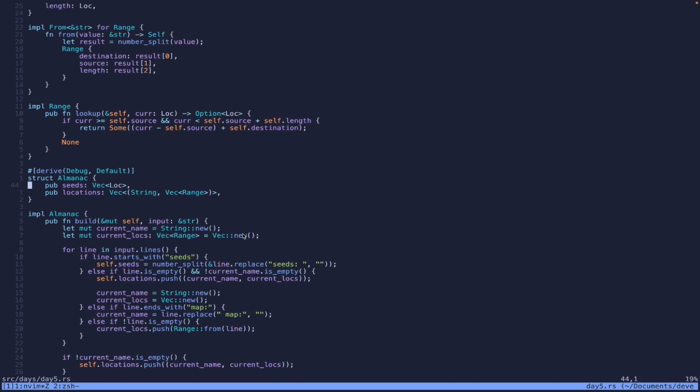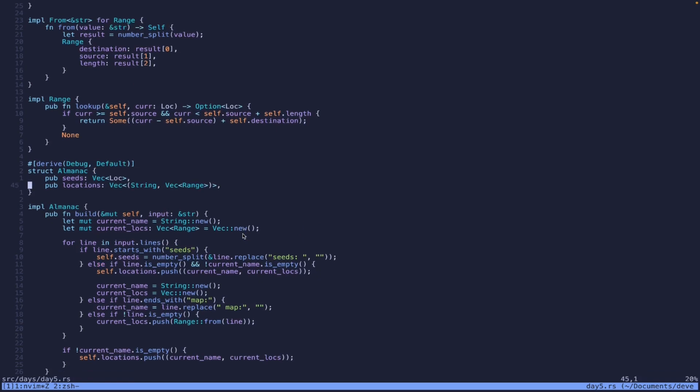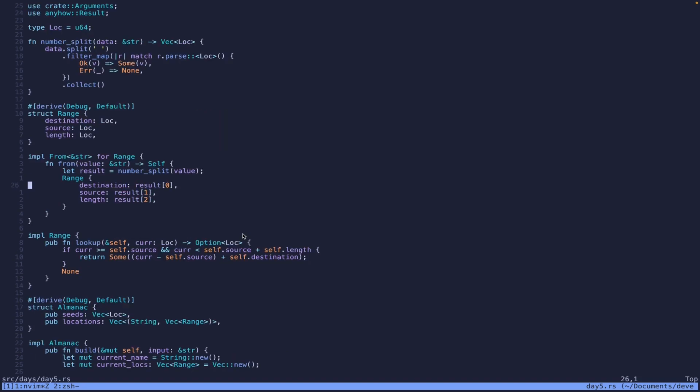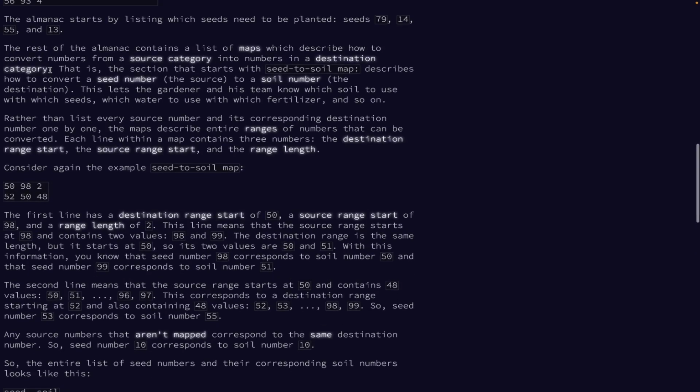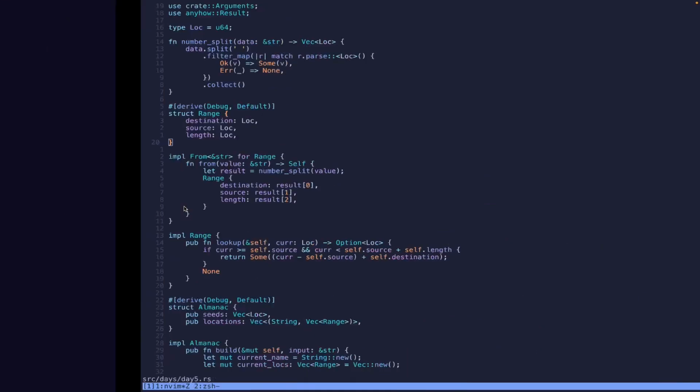So these are our seeds. And then also we have a vector of strings, like a vector of tuples, which has a string and a vector of ranges. And ranges is also something really interesting, which is the bit that we saw earlier around the destination, source, and range as well.